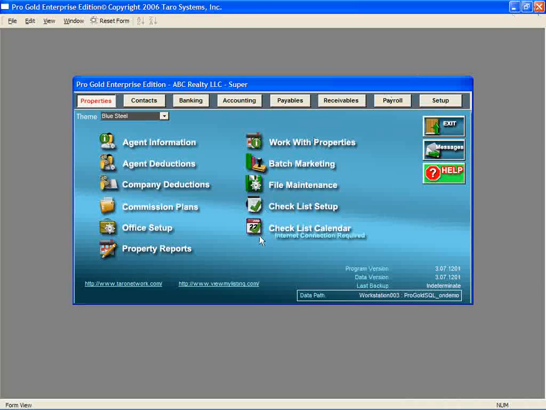Before processing closings in ProGold, verify that your deductions are set up and applied to the transactions correctly, and make sure that the information for the calculation of the agent's commission split is correct. Closings can then be processed in ProGold.